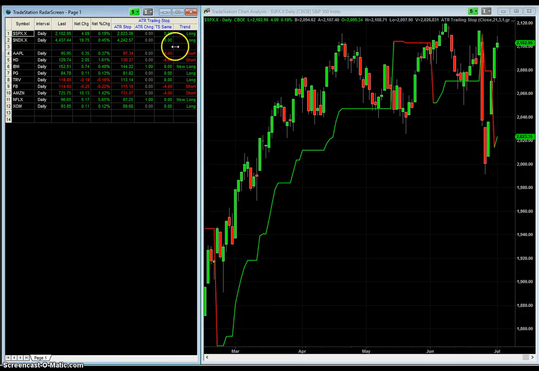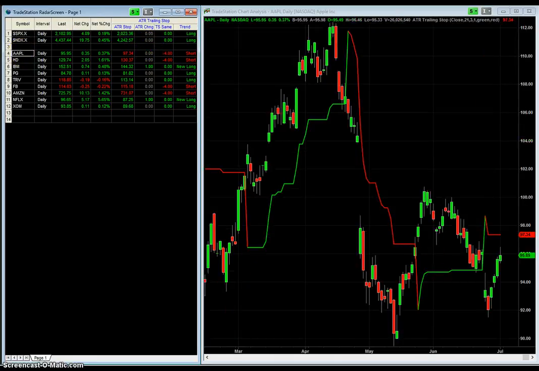And these colors are configurable. The default is green for a long position and red for a short position. So if we click on Apple, you can see right now the trailing stop is red, so it means the trailing stop is above the current price action, so that's saying we're in a downtrend. And then this shows you the number of bars that the indicator has been the same.